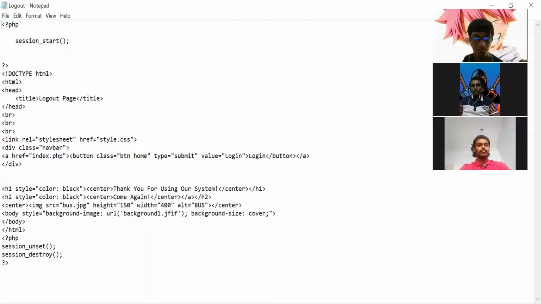And we got the navigator bar, and then we got a link with index.php. That means the button home, button class equals button home. Type is submit. Value is login. Name is login. I mean the button text is login. And then we got the h1 and h2.